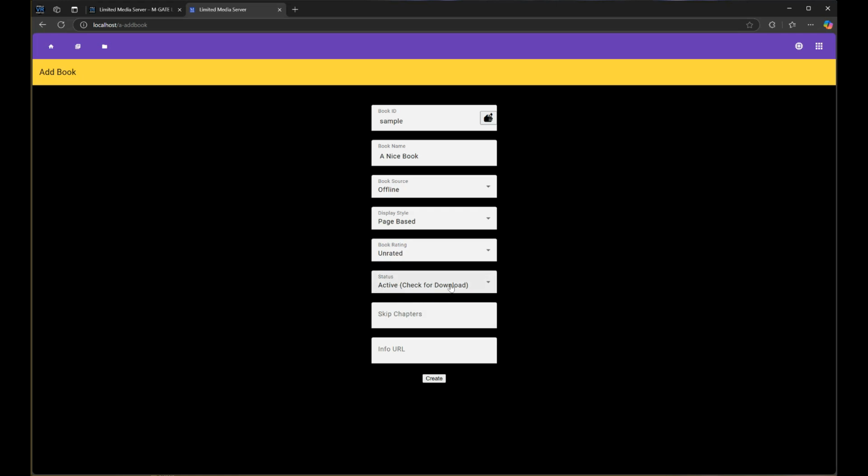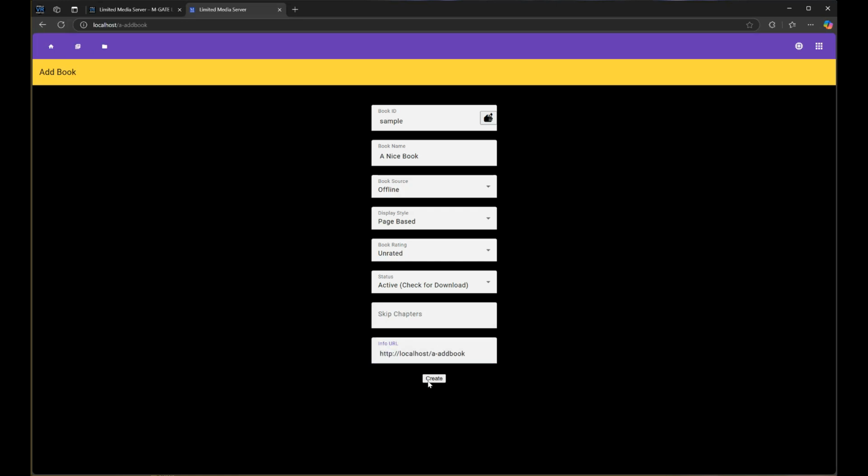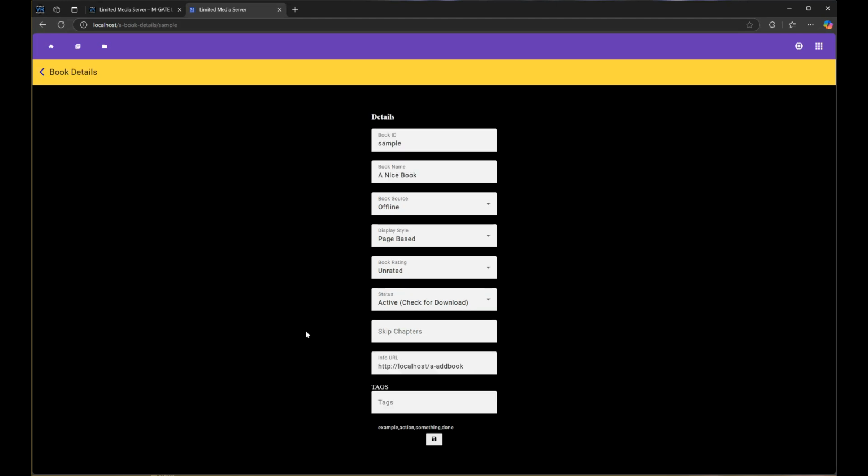And then this is in case it was going on the internet: inactive book, don't check it anymore. Skip chapters is if it was going to download things, and there's an issue with a chapter, skip it. And then it needs to have an info URL, just because the system needs to always have one. So I'm just going to create a link to itself.